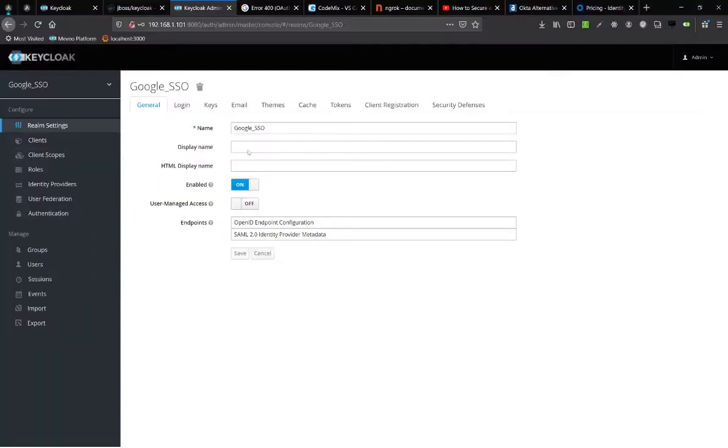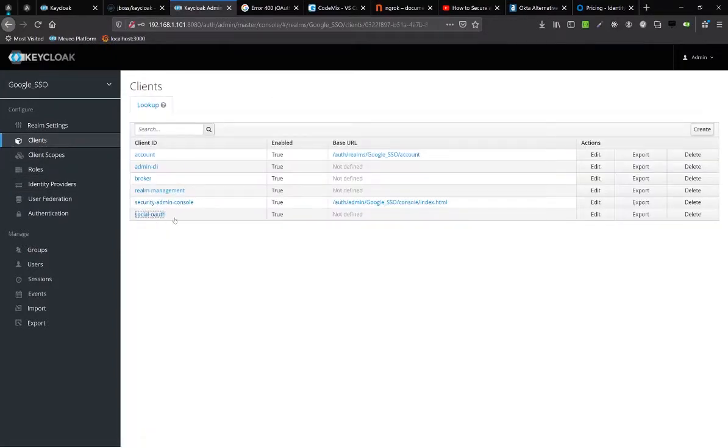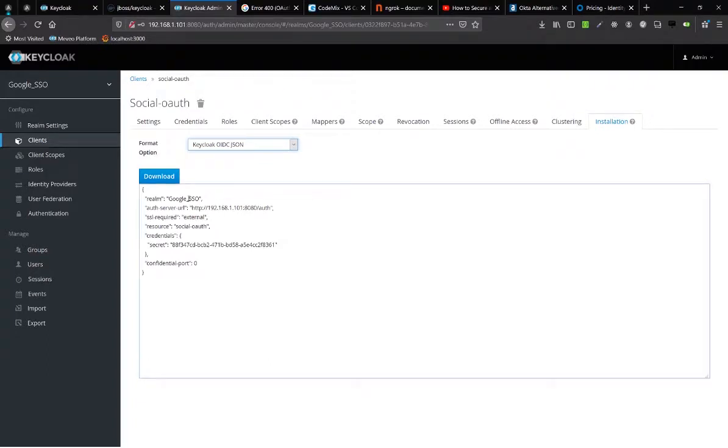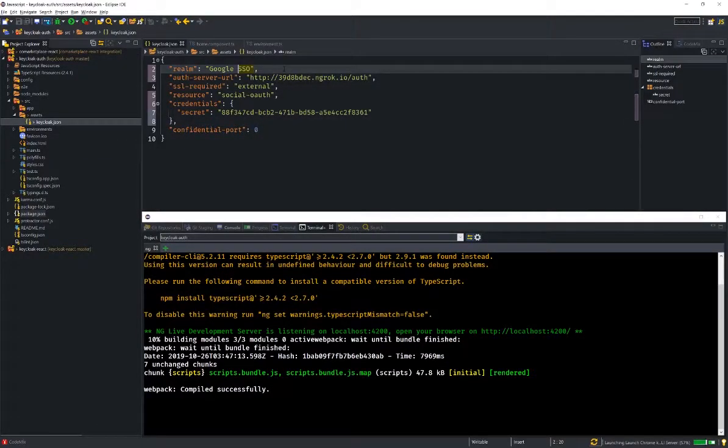I think it's okay now. No. I think we need to get the new Keycloak. This is the Keycloak configuration file. We just added the underscore in the Google SSO value. Let's just change it and hit save.